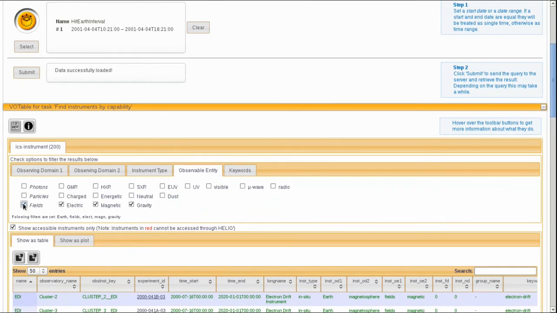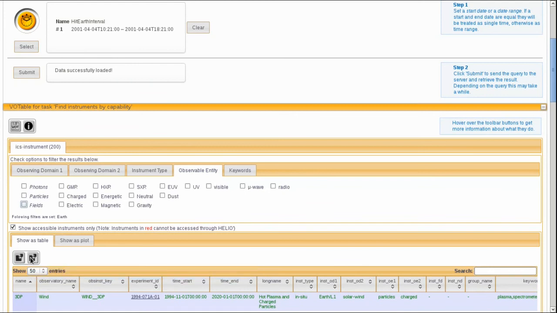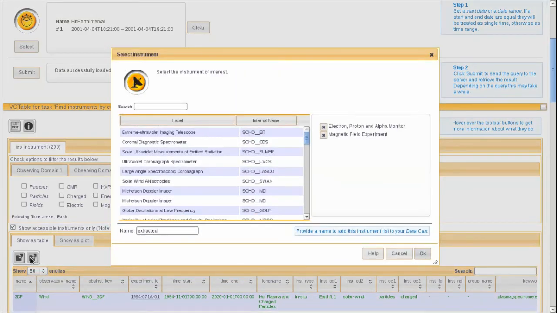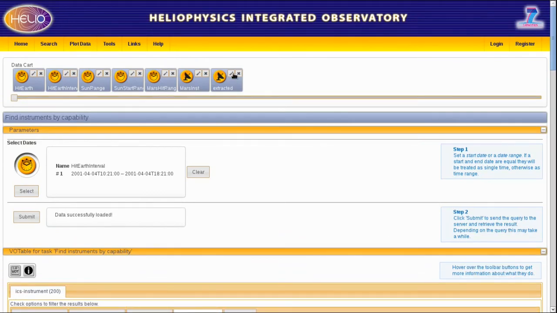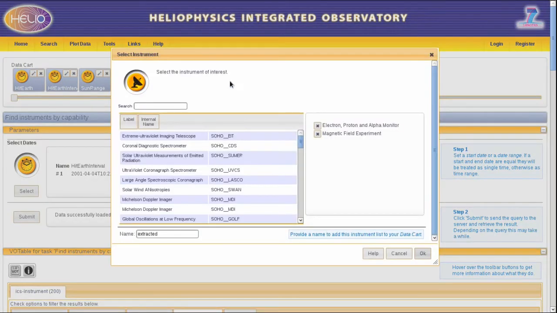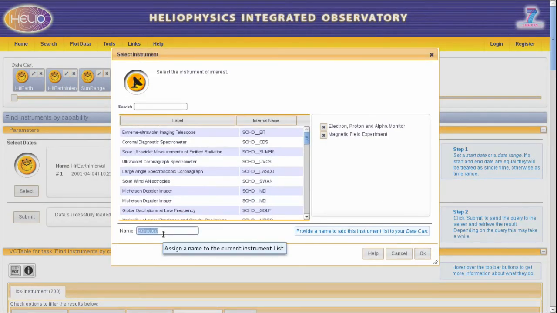We unselect the bottom and we can extract the times or the instrument. In this case, we're going to extract the instruments, and we can say here Earth instruments as well. Click OK. Earth instrument.